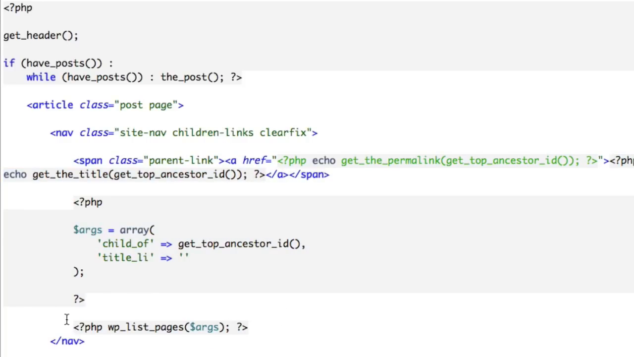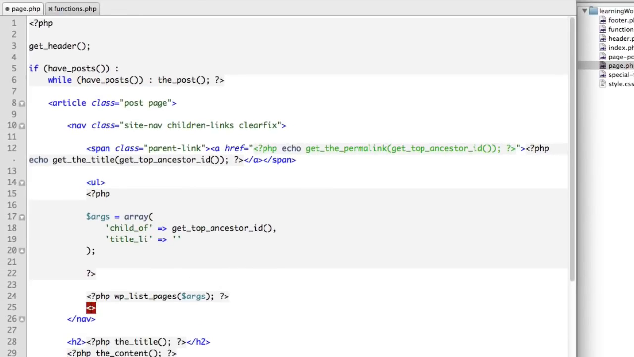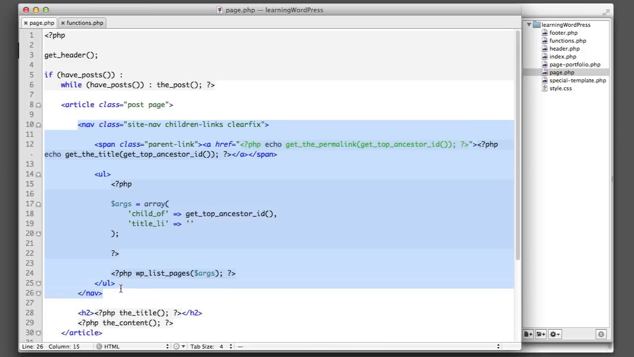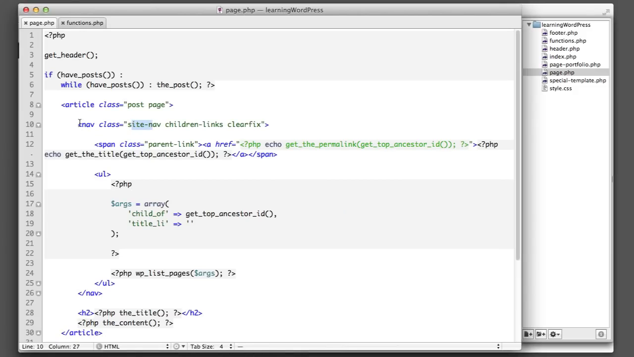Another thing to note, this WP list pages function, it outputs the children links, each one inside a list item, but those list items need to live within an unordered list. So we'll include that, and then we'll close the tag here, and then we can indent this code to stay organized. Okay, so now our HTML has a bit more structure, so our CSS can play off these different elements. So if we refresh, we can see that things already look a bit better just by adding this class of site nav to the nav element.